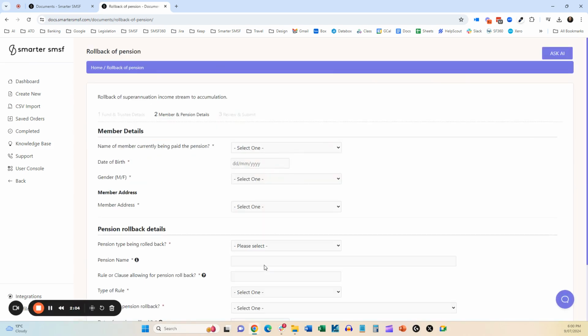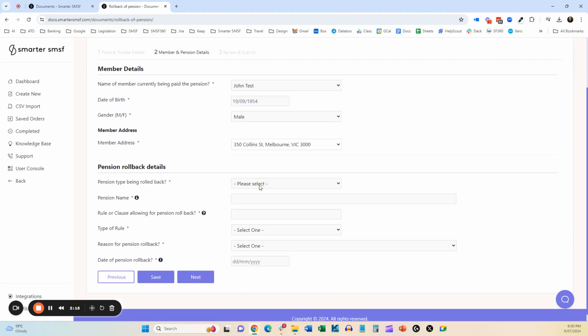Then on the next page, you can see information about who our pension member is, their date of birth, their sex, all their personal details. And then we get to some of the key additions that we've made to this rollback form. The first is around the type of income stream. You can see now we have the three different types that are payable from within a self-managed fund.